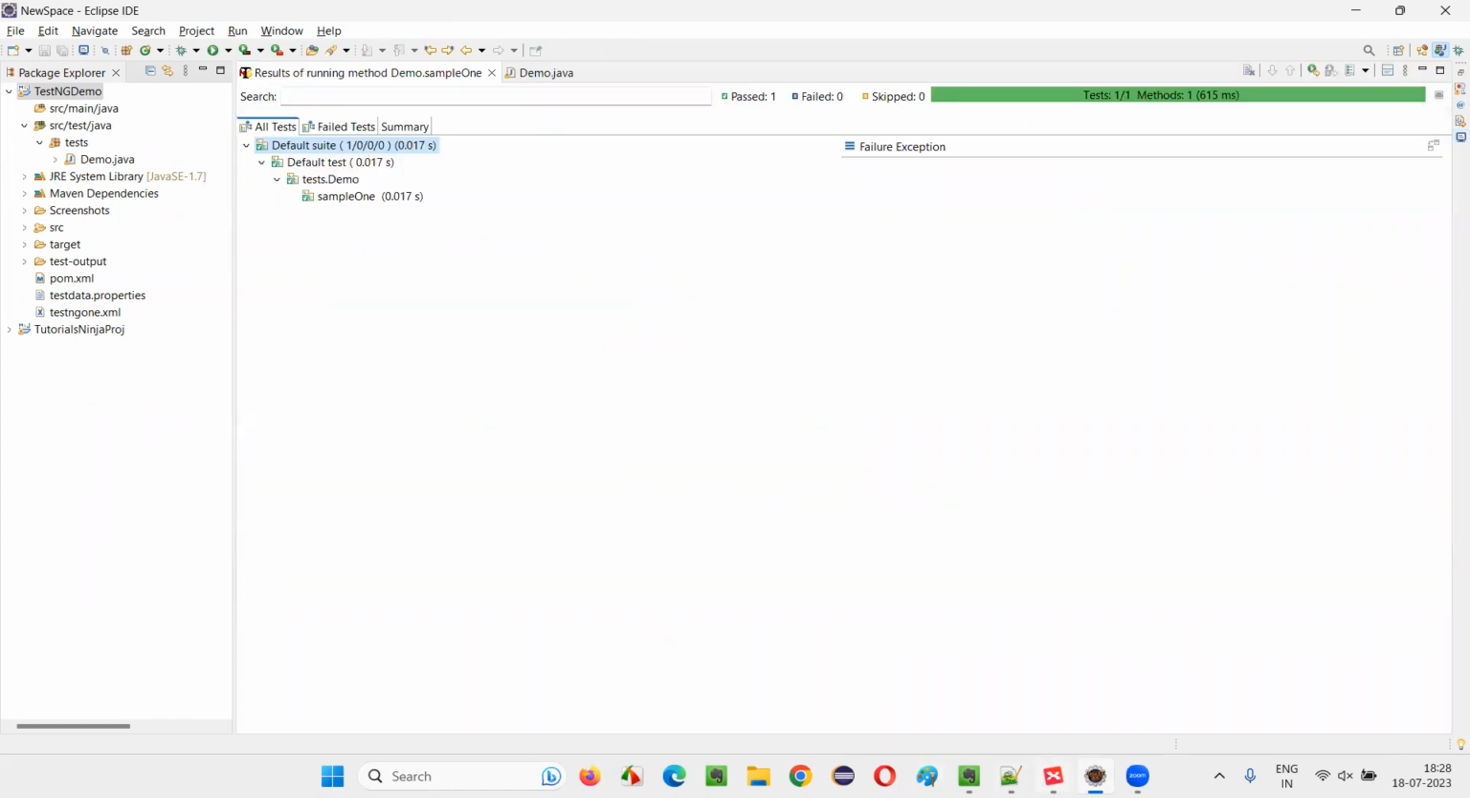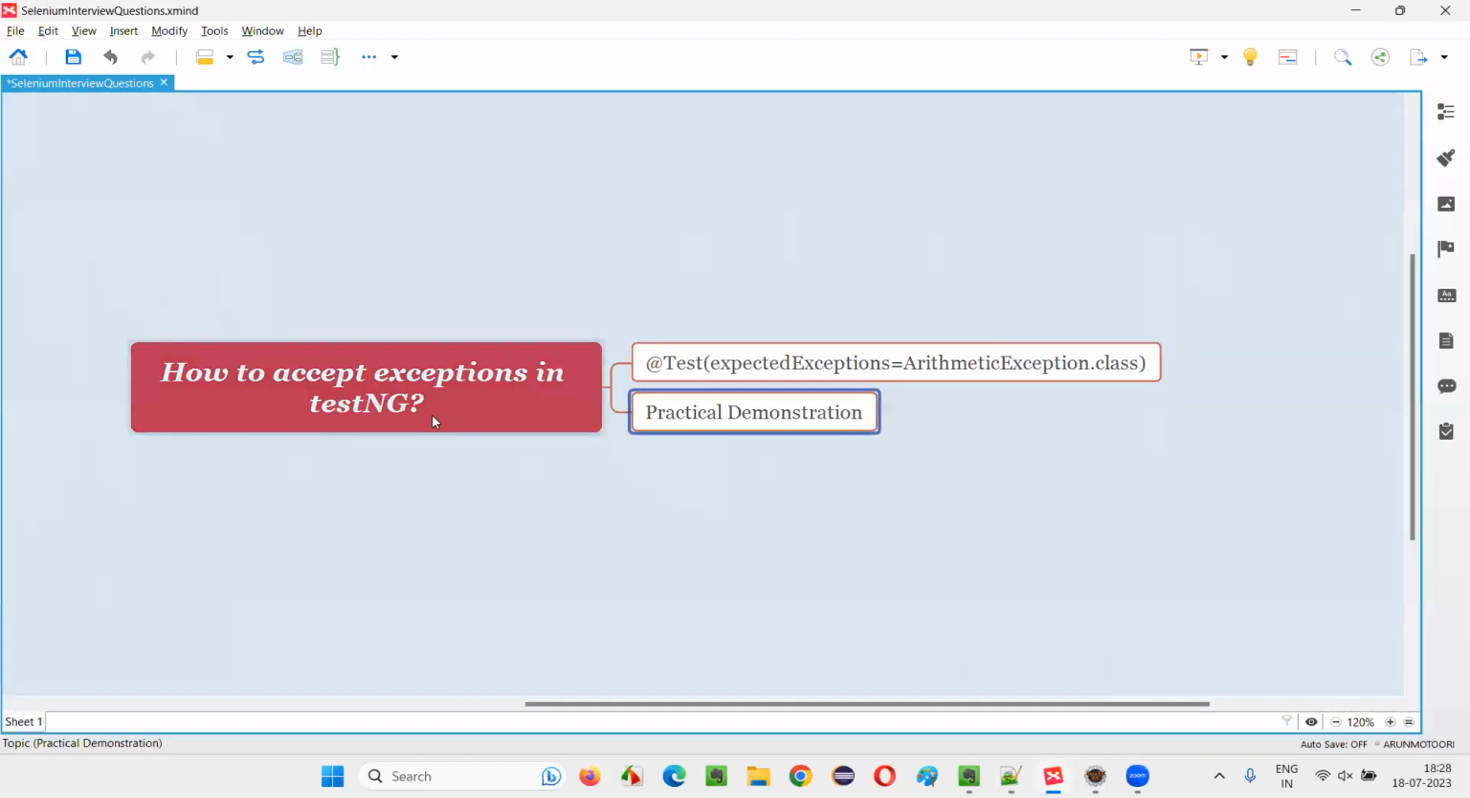So how to accept exceptions in testNG? With the help of this expected exceptions attribute. For that, we have to pass the name of the exception and say dot class. So I hope you guys got the answer for this question.